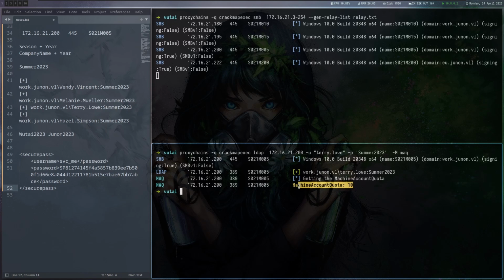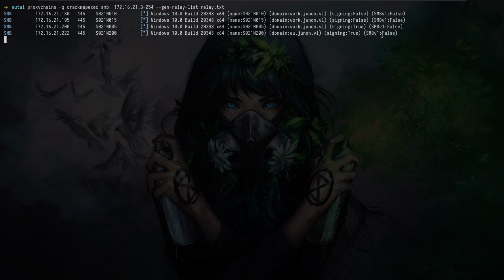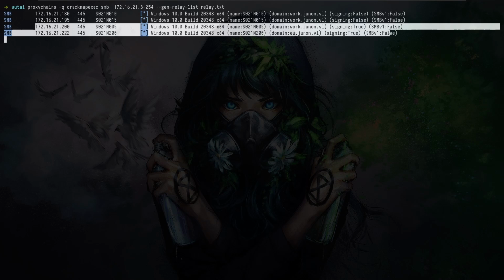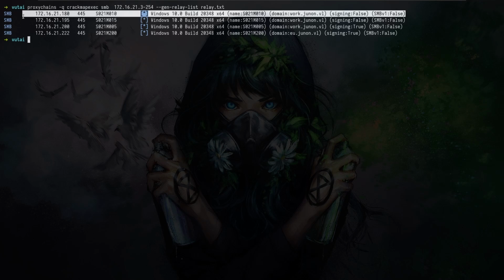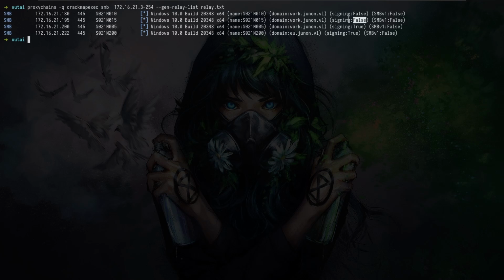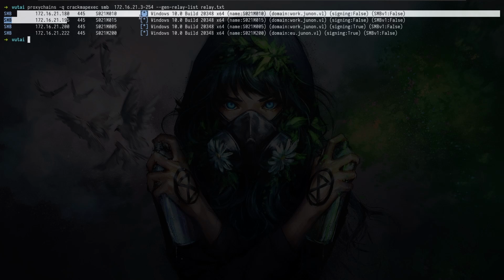Okay, the machine account quota is 10, that's the default in domains. So if there would be a scenario where we want to create a machine, like resource-based constrained delegation, we could just do it. Also for the signing, we can see that these two have signing enabled. So these are probably both domain controllers. I would guess this is the one for EU and this is the one for work. But there are also servers here or workstations, well, more likely servers, that have signing disabled. So if we can relay somehow, we might get access to these.